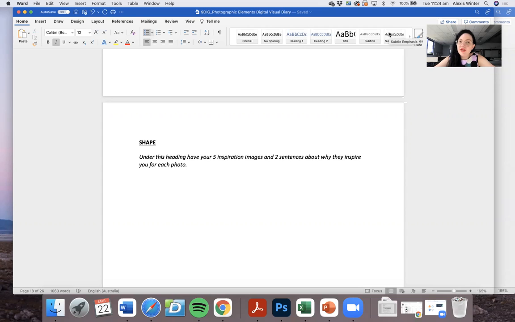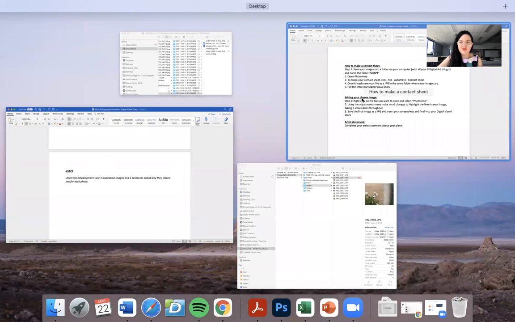I know what you're thinking. Miss, we've just had a look at our 5 inspiration images for shape. We've written our 2 sentences about them. What's next? I think you know what's next.